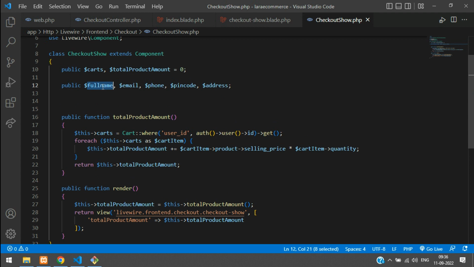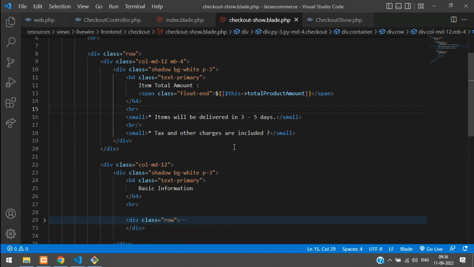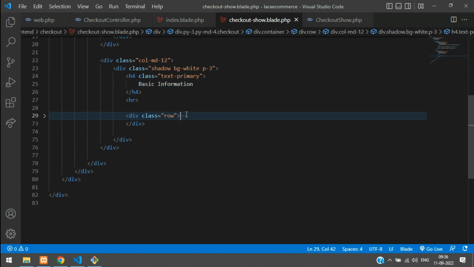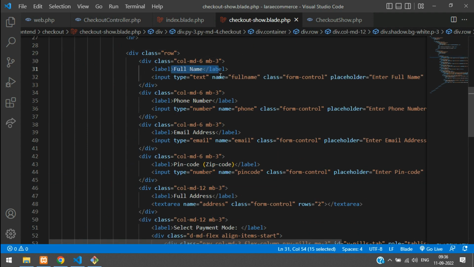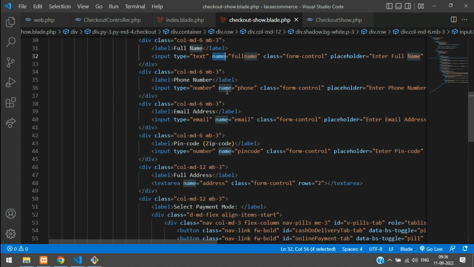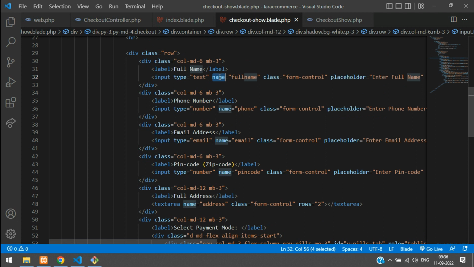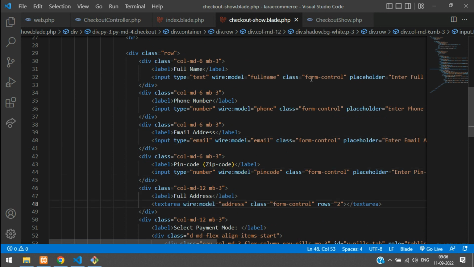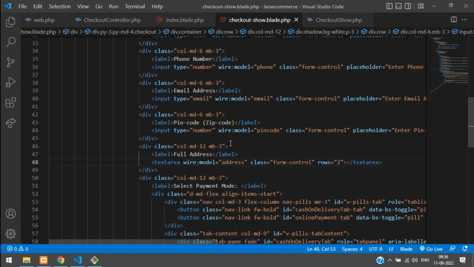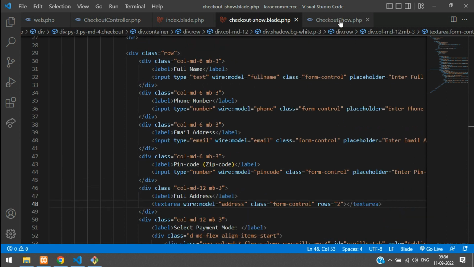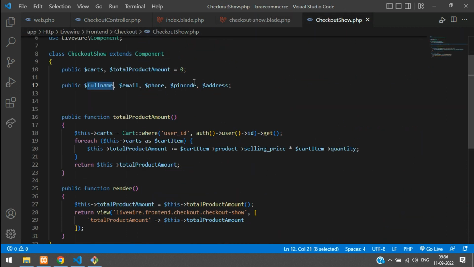And now guys, you need to create all the form connections. So how can you create that? Let's move on to the form, on the basic information. Let's move below. Here is your full name. I have already added in the form name equal to full name, phone, email, pin code, and address. So at this name attribute, you just need to add wire:model. That's it. So let's paste here wire:model, and this will get connected with your public variables. Okay, that's it, guys. And now you get back and you see all the variables are the same.